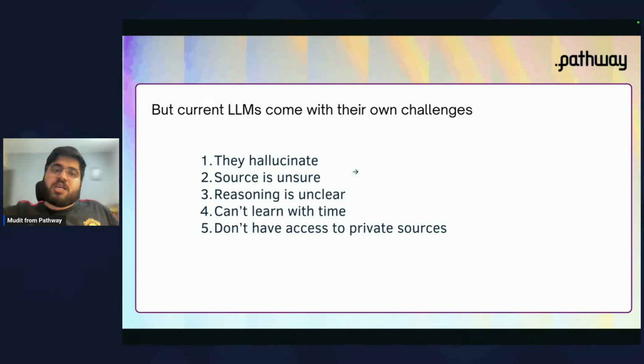The source is unsure. For example, if a model is giving an output, the source is unsure and the reasoning is unclear. We are now discussing traceability and all those kinds of things in agents, but in a model itself, you can't really decipher how it came to the output. Okay, and that really causes a lot of trust issues. People cannot just go about deploying an LLM for critical use cases.